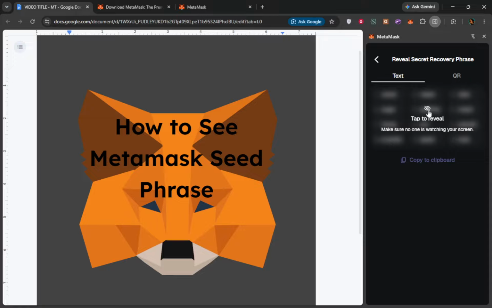You will see a series of words displayed on the screen, which is your secret recovery phrase. It is crucial to write down this phrase and store it in a safe place. This phrase is necessary for recovering access to your wallet if you ever lose your device or forget your password. Remember, sharing your seed phrase is never safe, as it can lead to unauthorized access to your funds.